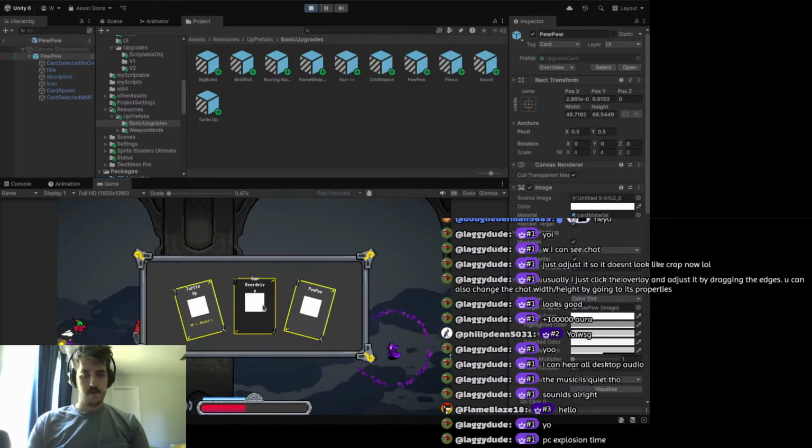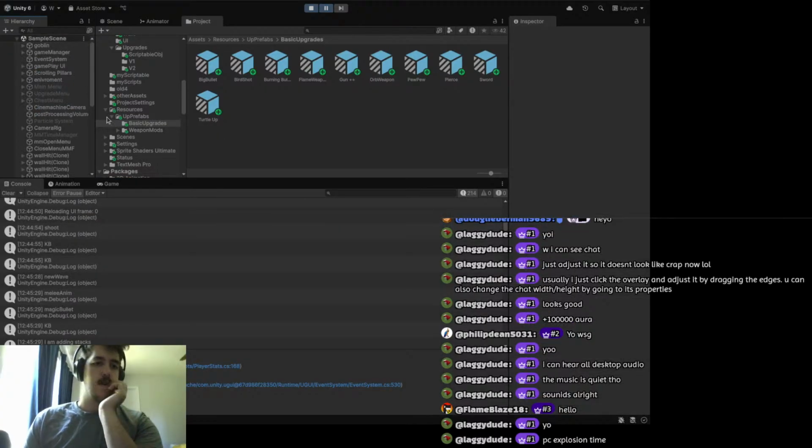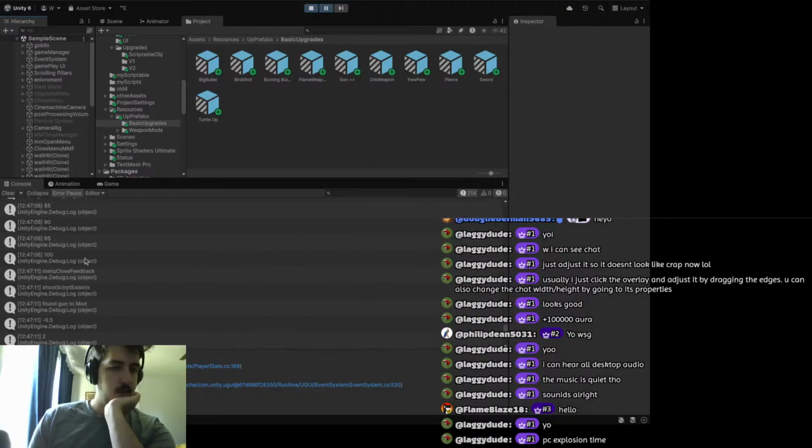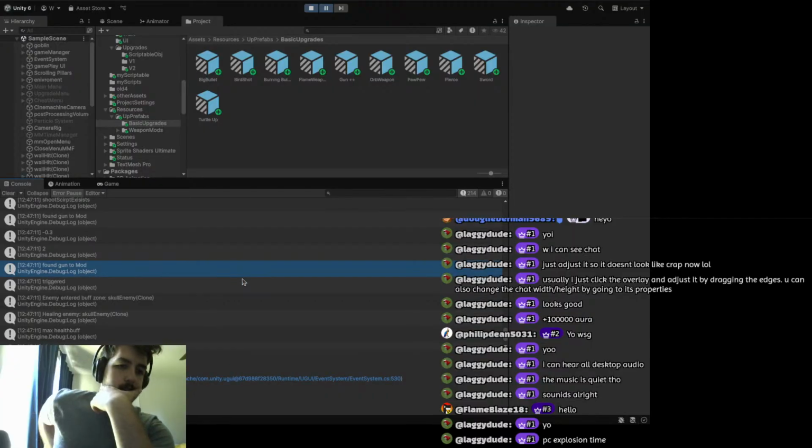Gun Overdrive. Now if I pause the game and I go back, I just got Gun Overdrive. Found a gun to mod. Sound triggered. Wait. Sound grid. Found a gun to mod. Oh, hey, I found a gun to mod.